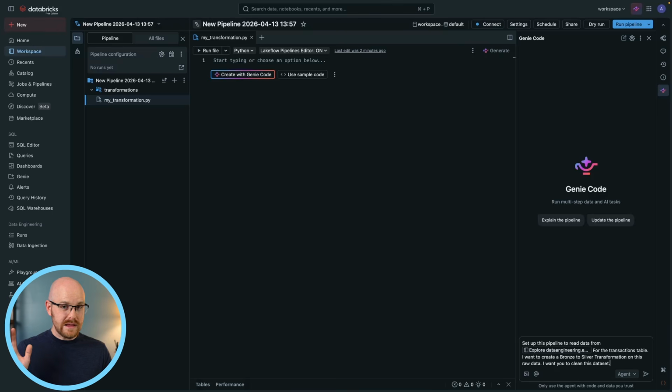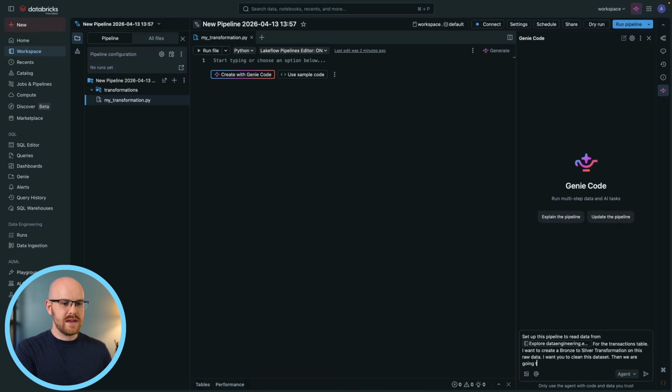I'm just going to leave it really open-ended just to see what it does. Maybe it catches something outside of that column. I don't think it will, but let's just see what it does. Then we are going to create a silver to gold transformation. And you can do this in the same notebook or separate notebooks.